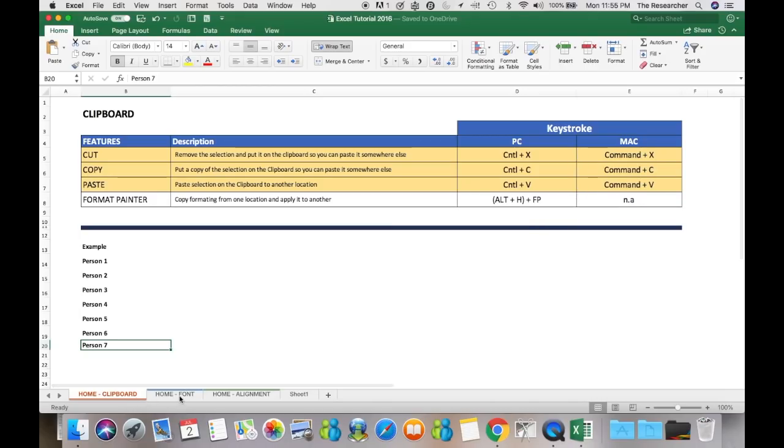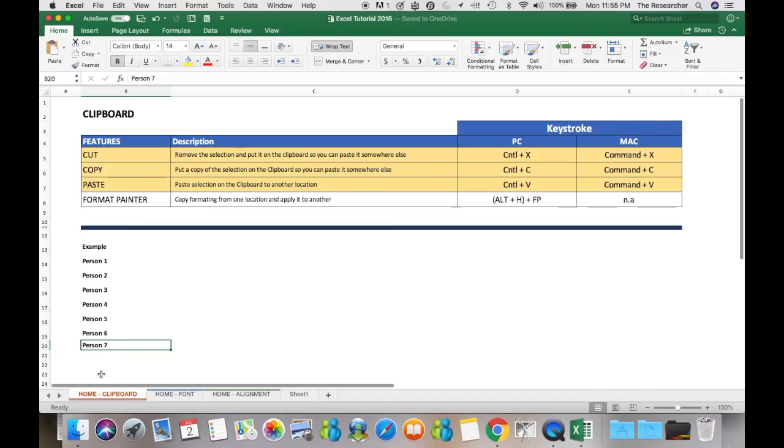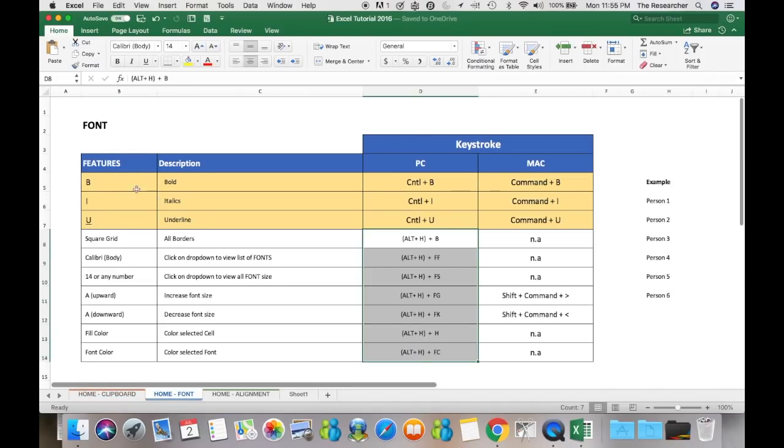So that's for clipboard. And now we move on to the font, which is also under the Home tab. So the font, as you can see here, is highlighted in yellow. It's similar to the ones that I highlighted in clipboard. When I highlight it in yellow, it means that these are the most commonly used features in Excel, and it's worth memorizing the keystroke. So we're analyzing this one.